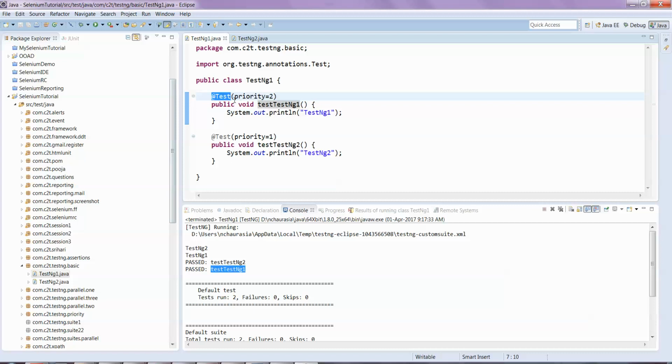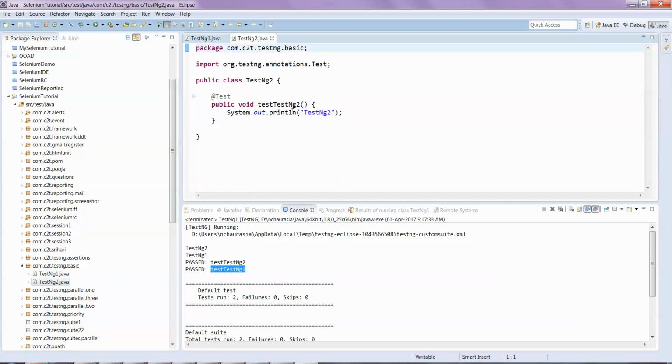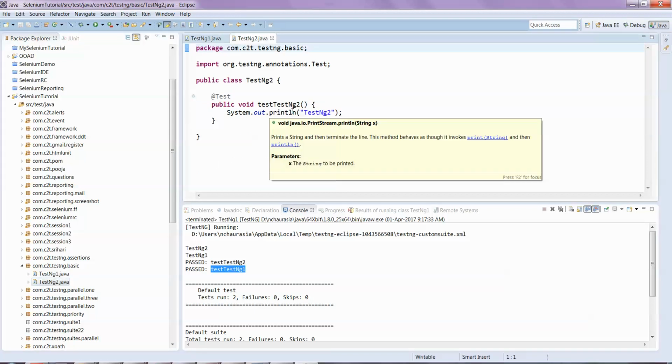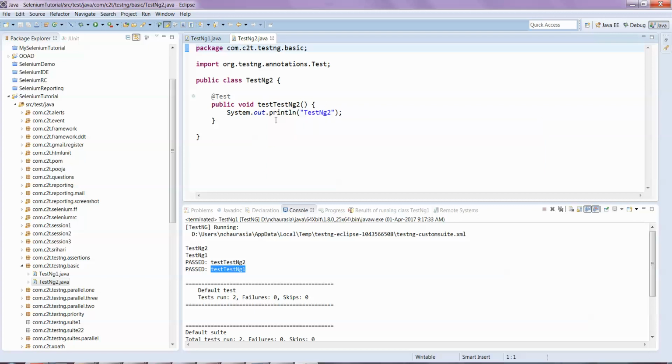What is inside this priority, don't worry about that, we will come back to it later. So at the rate test is an annotation, and that annotation tells TestNG that I want to run this as a test case. That is all I have done. So you have basically run two test cases.